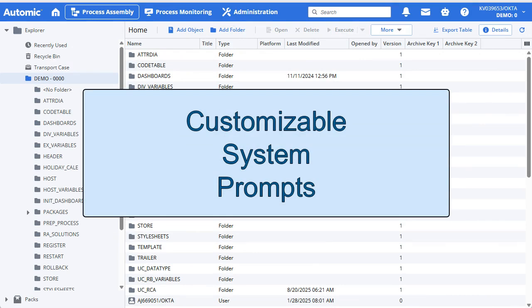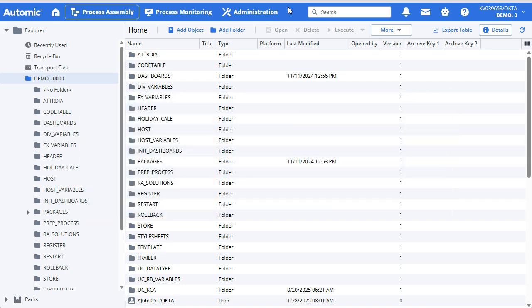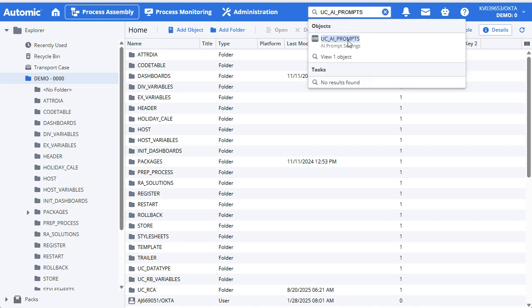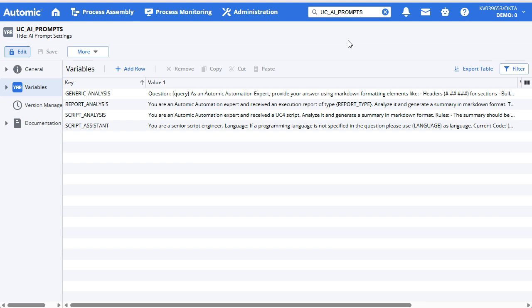While our AI is powerful out of the box, we know that every enterprise has unique needs. Version 26 puts the steering wheel in your hands with customizable system prompts. Administrators can now fine-tune AI behaviors to a high degree of accuracy. By modifying the query strings in the new centralized UC AI prompts variable object, you can tailor the assistant's logic to match your specific operational standards.